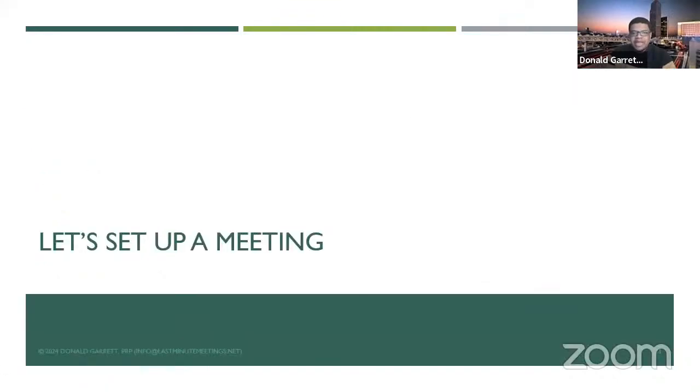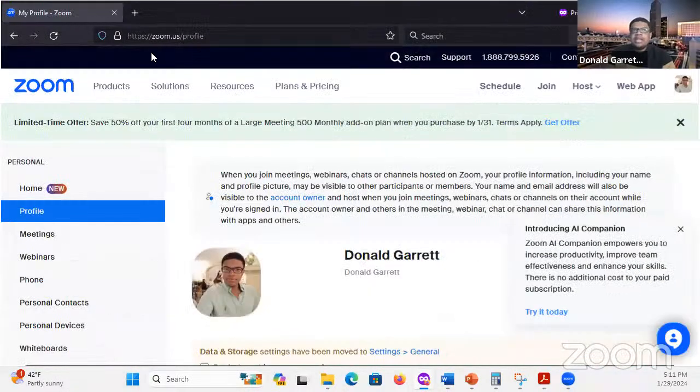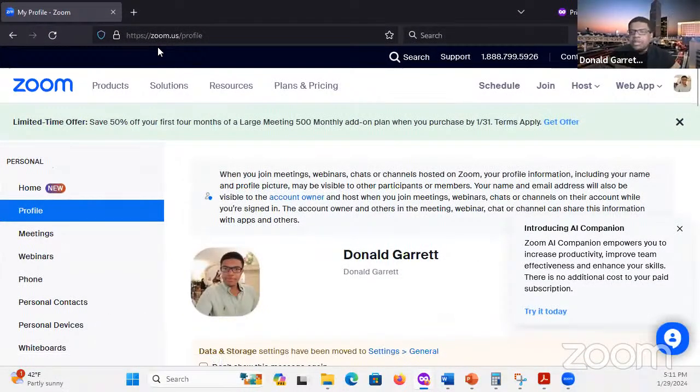Okay, so now let's set up a meeting. I'm going to go back. There are two components to the Zoom app. There's the main app, but then there's the back end, as I like to call it, which is the website, zoom.us. And again, that's zoom.us. It's important that whoever has the Zoom account login makes sure they have login access to zoom.us, because this is where you will set up different options for your meeting, right?